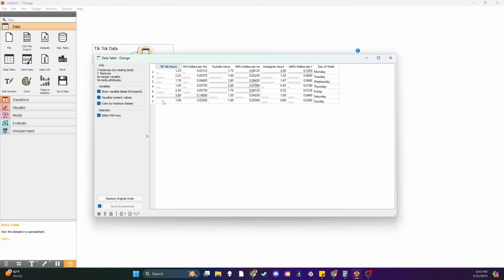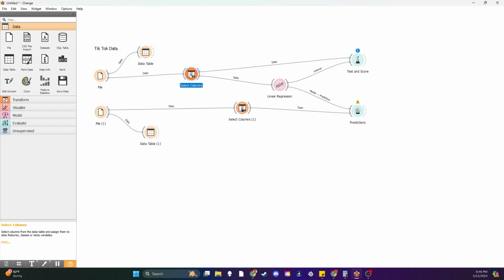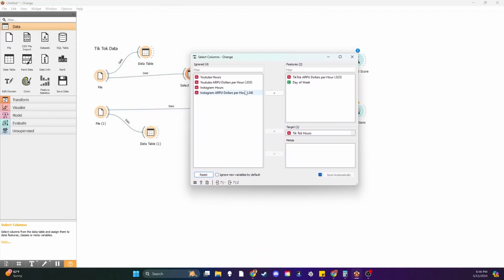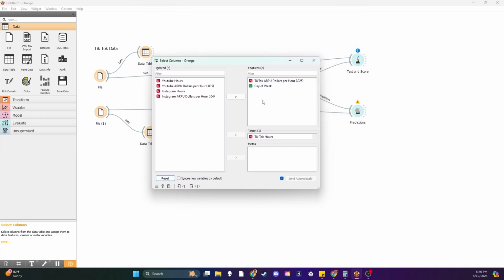So our data table looks like this. We have TikTok hours, for all the different apps and the amount of money we're making. Then I'm going to bring in a Select Columns node. With this node, I'm going to remove all of the features that aren't pertaining to TikTok, and I'm going to add my features. The two features that I want to keep track of are the days of the week and the ARPU dollars per hour of this application.